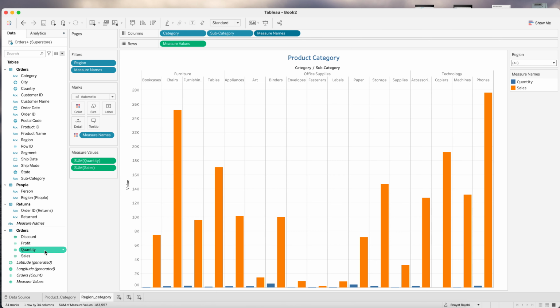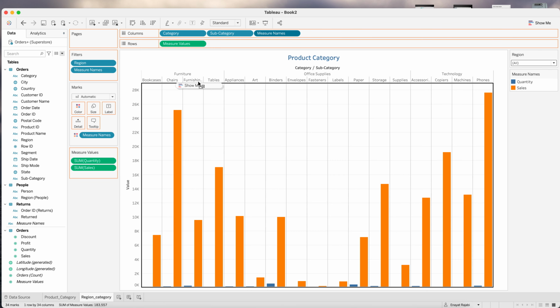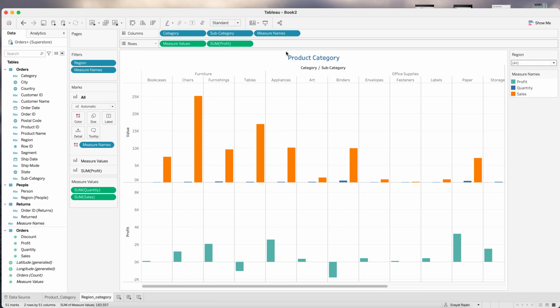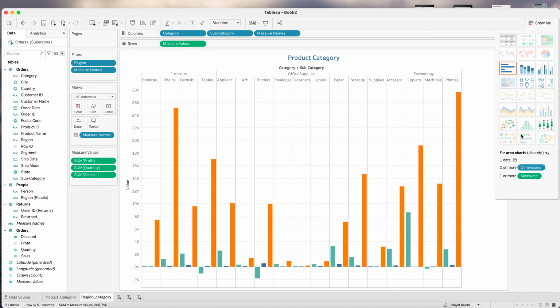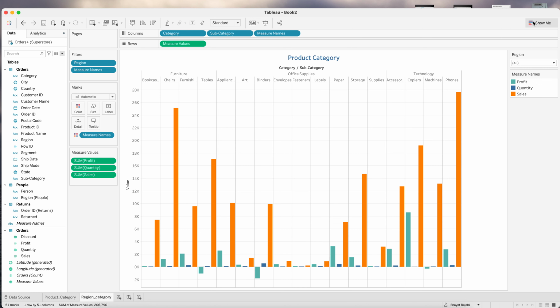We can add more metrics. For example, I want to add profit to this analysis as well. And here I change it again to columnar bar chart, and you can see profit and quantity and sale here, right? So as you can see, when we add more metrics, our visualization will be added with more metrics.